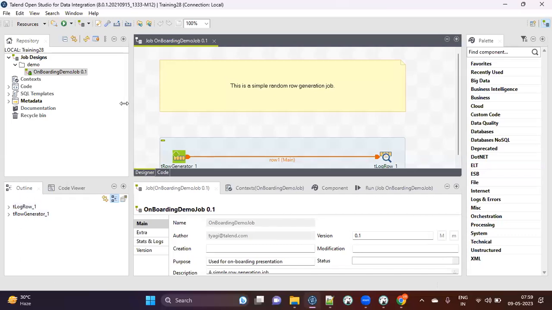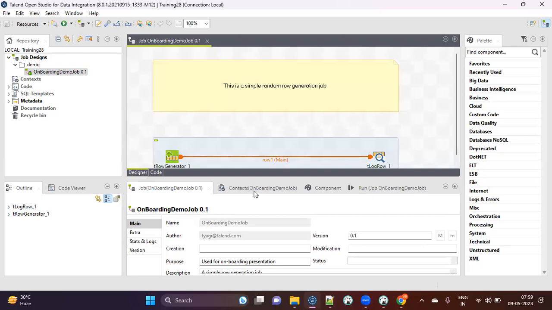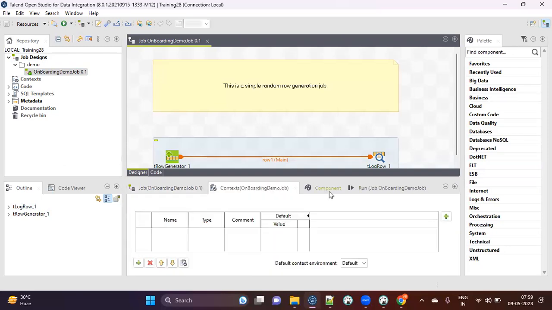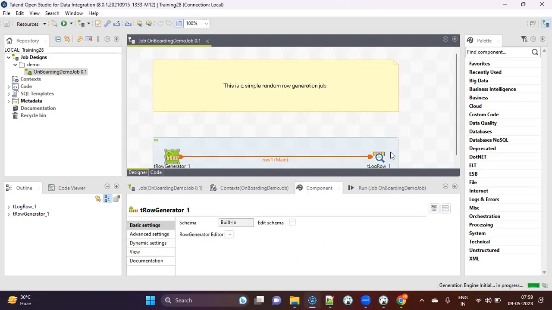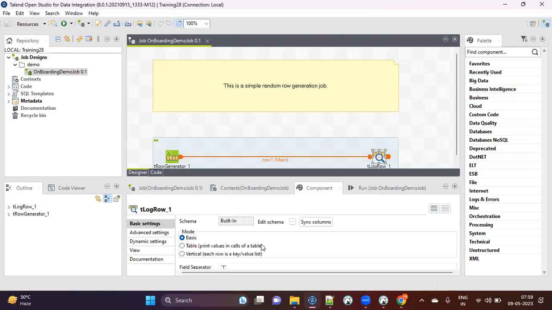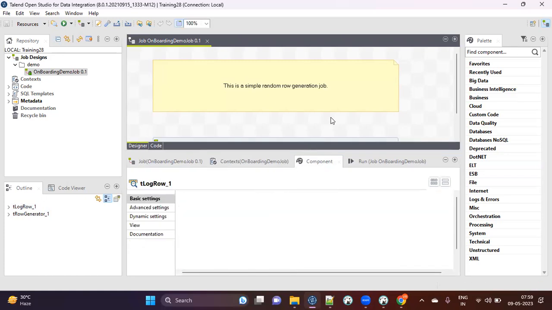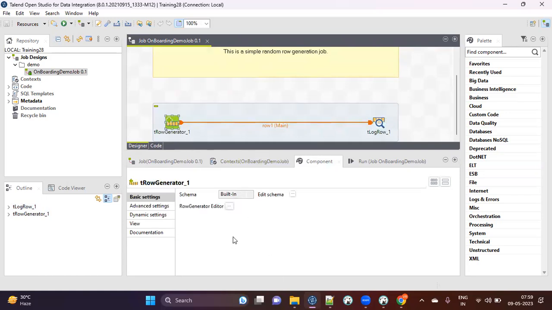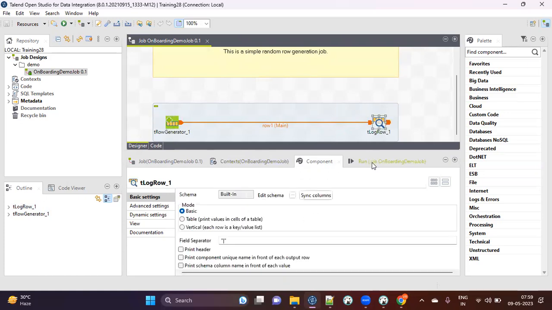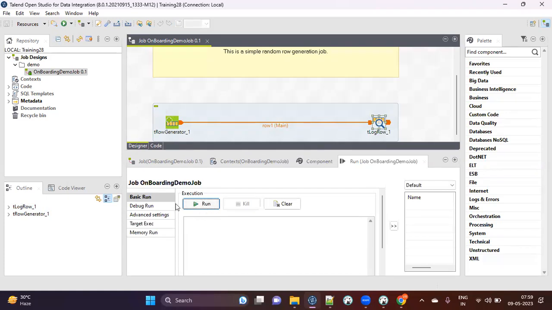Okay, so this is a basic tour of your job. If you see, this is the context section, this is the component section. The component section will be blank until you click on this. Once you click on a component, the component section for that particular component will open up. If I click on this, there is a different view. If I click on this, there is a different view. For each component, the view is a bit clear. And then finally, this is the run tab where you are going to actually run your job.